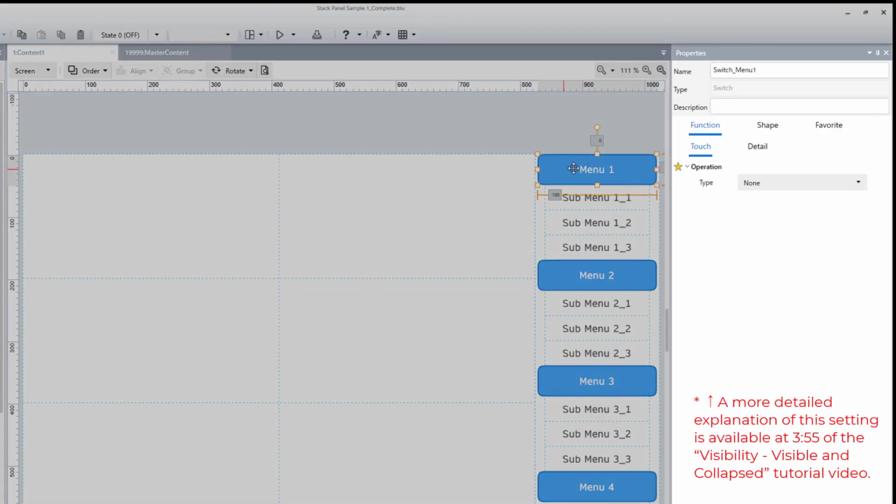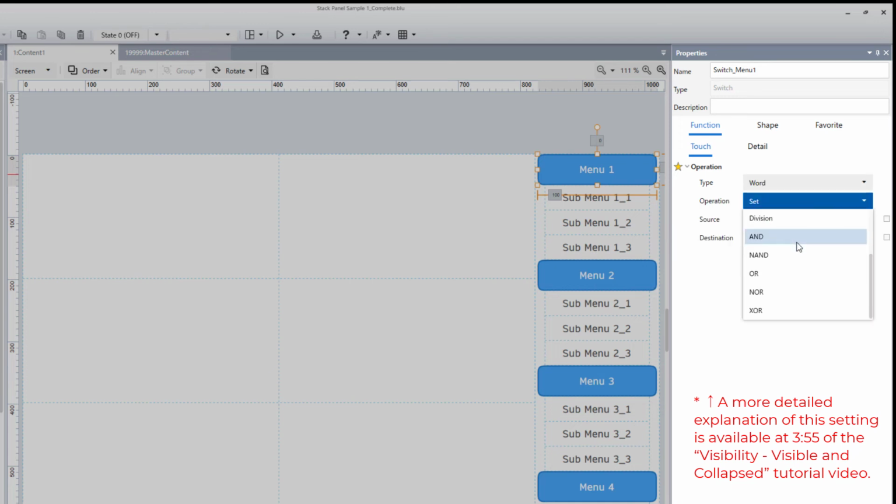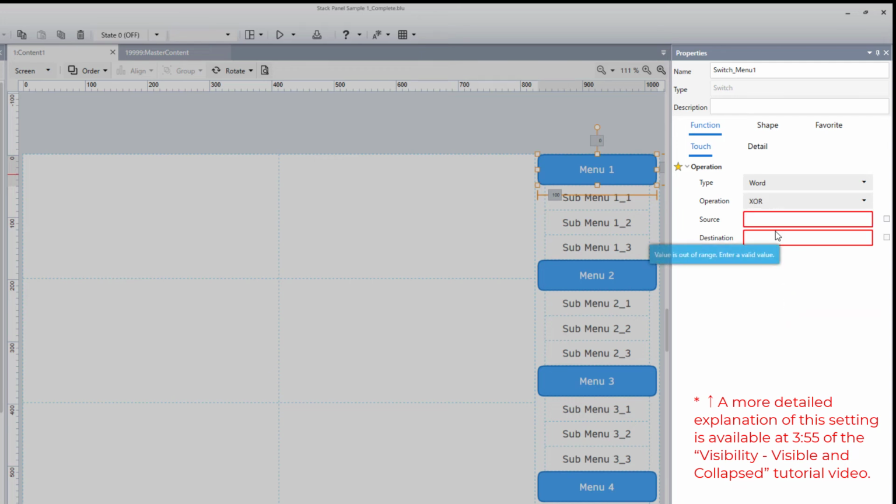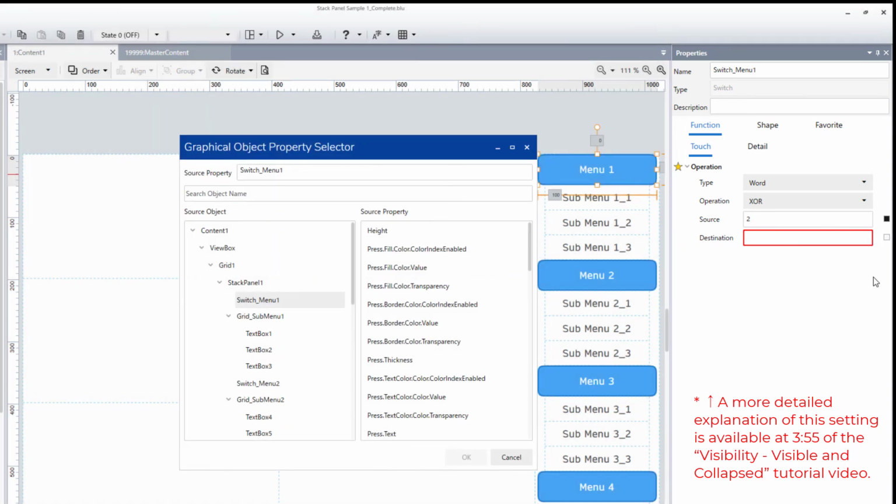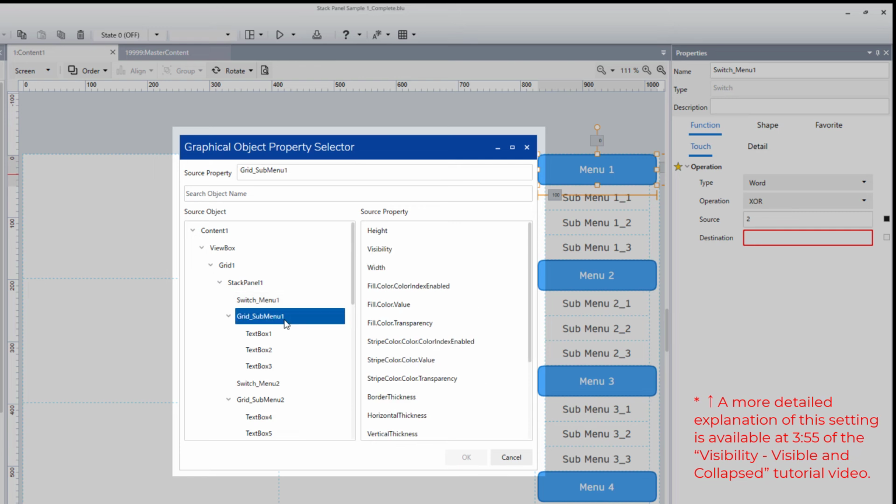Open the operation property of the Menu 1 switch. Select Word for type, XOR for operation, 2 for source. For destination, select Grid and above Submenu 1 and Visibility in Graphic Object.